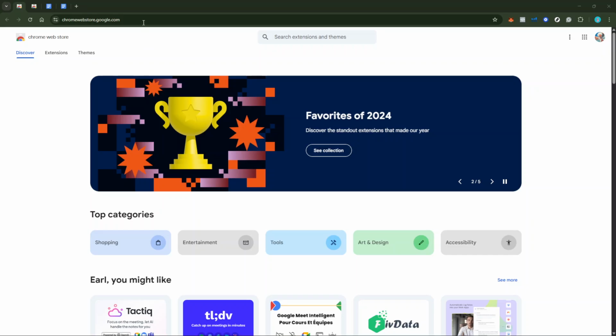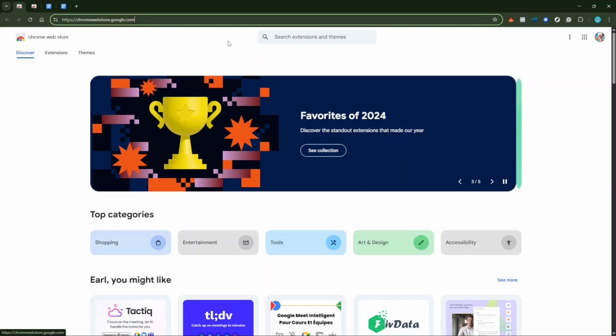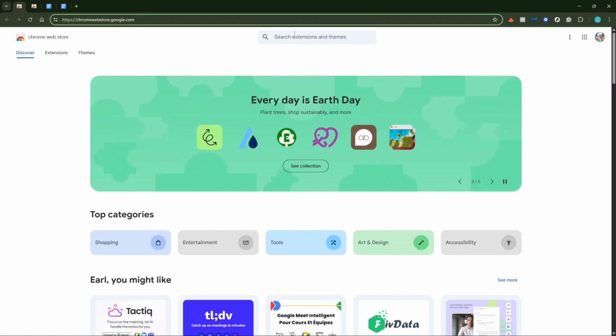Once you have Chrome open, navigate to the Grammarly for Chrome page. This is where you can install the Grammarly extension that will help enhance your writing experience in Google Docs by providing suggestions and corrections as you type.